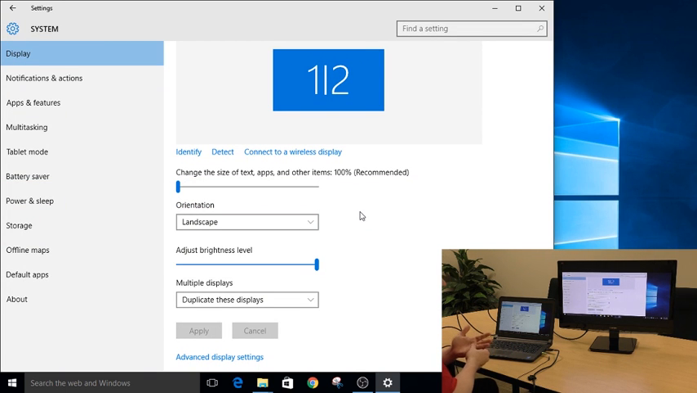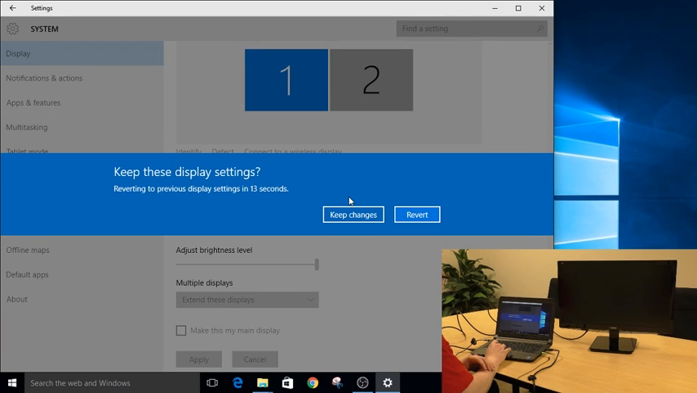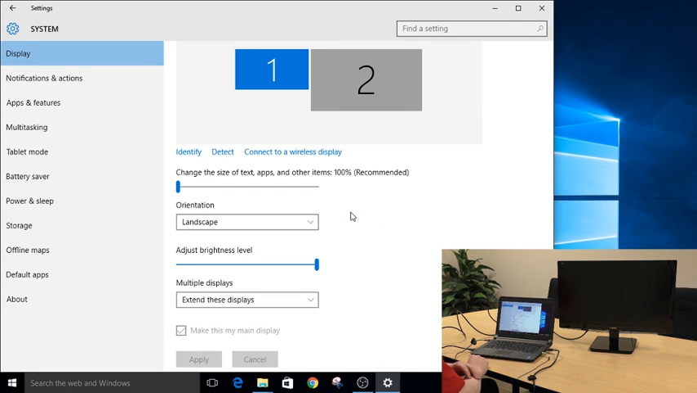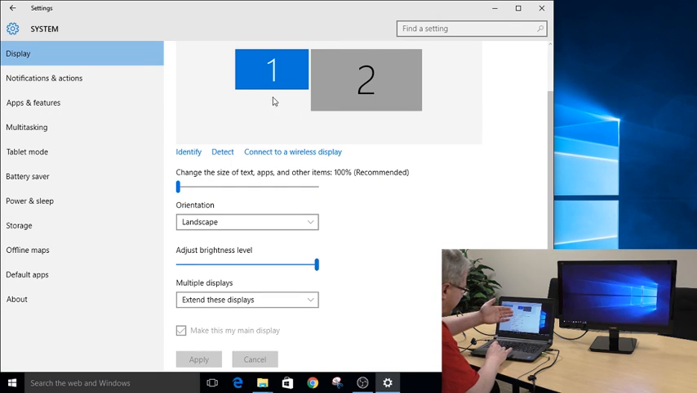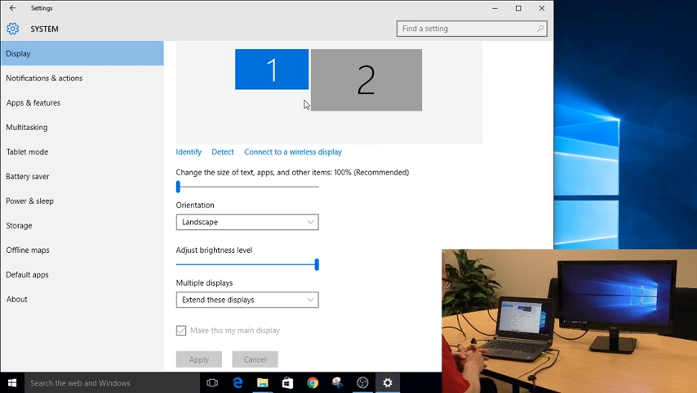And that's just in case you make a mistake or the system gets in a state that you can't see what you're doing, it will automatically fall back and go to the previous state. I'm going to go ahead and change this back to extend these displays for now and apply the change. It asks again if I want to keep the changes, which I do. And you can see that the boxes went back to the order that we saw originally, and my screen over here is in extend mode.